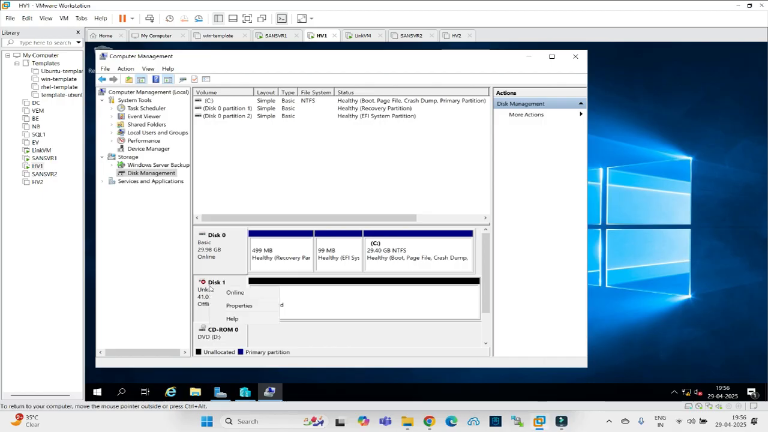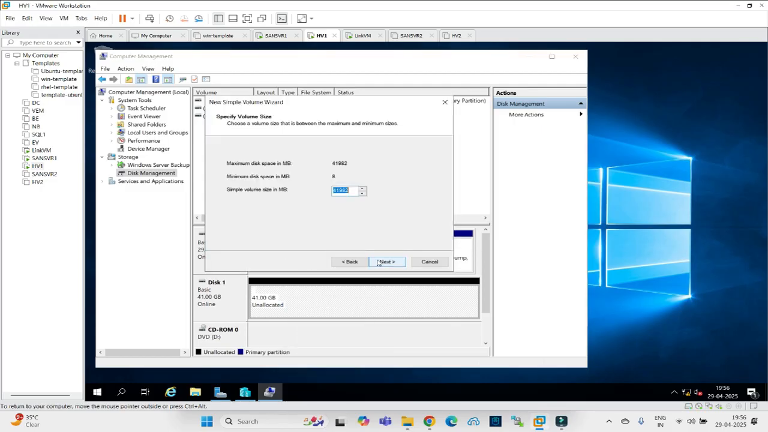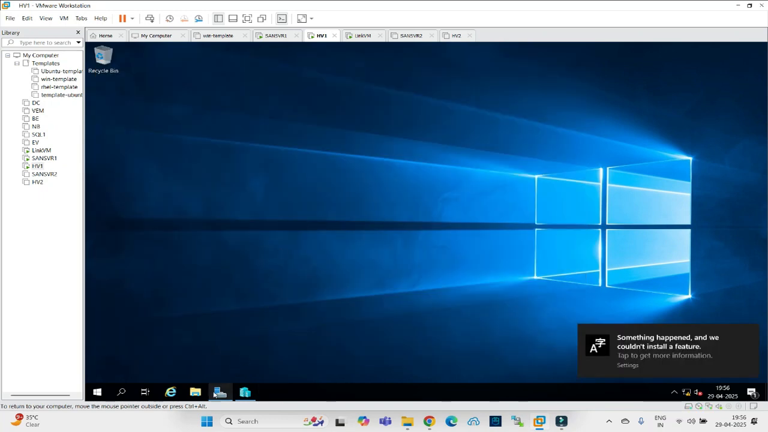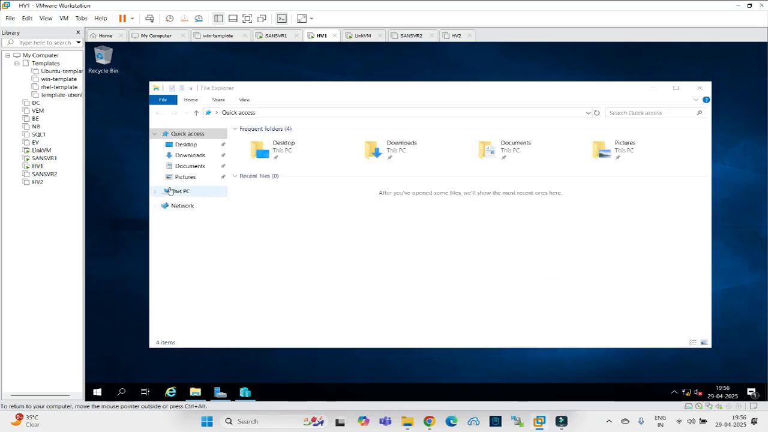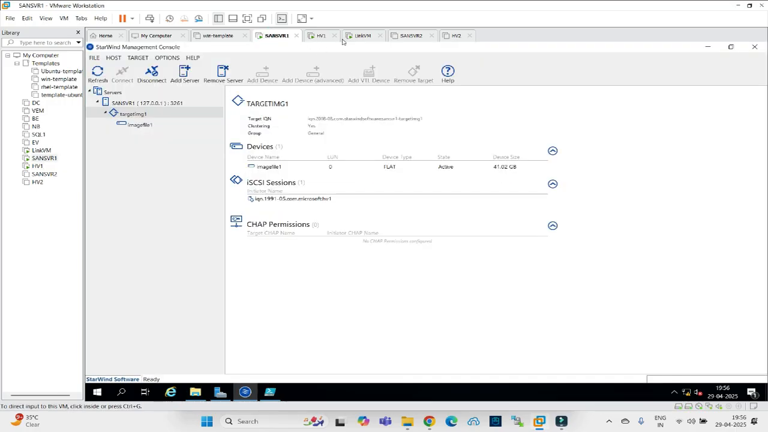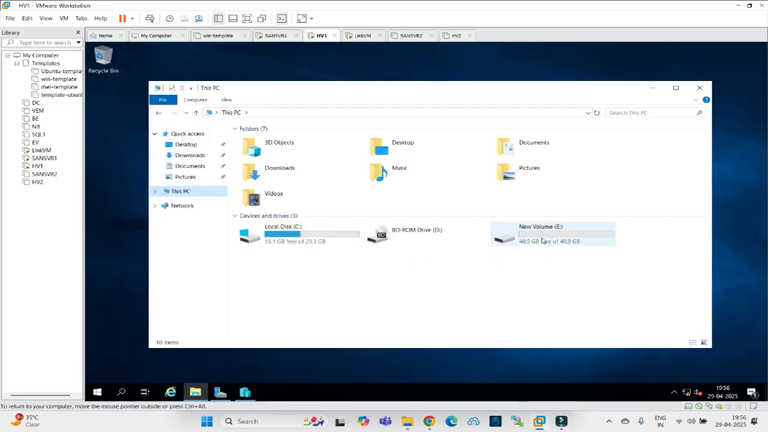There is our disk. Let me bring it online, initialize, and we're going to format it. Okay. Right. So now if I do a refresh, you can see a session which is from HV1, that is our Hyper-V server. Okay, so there is our disk.